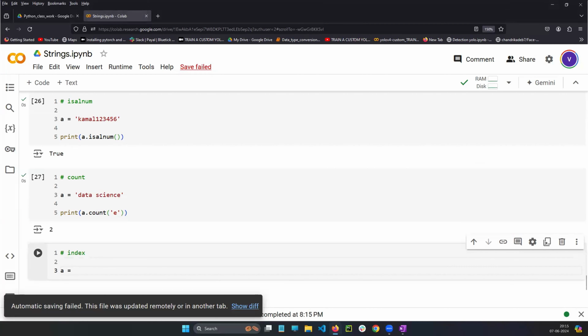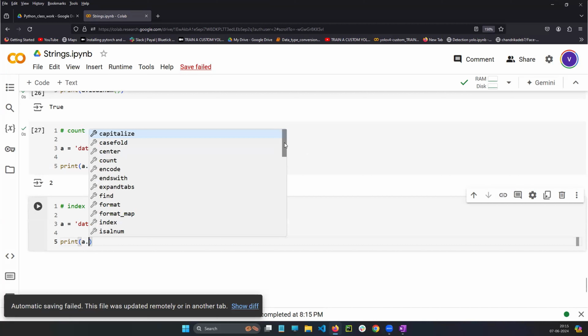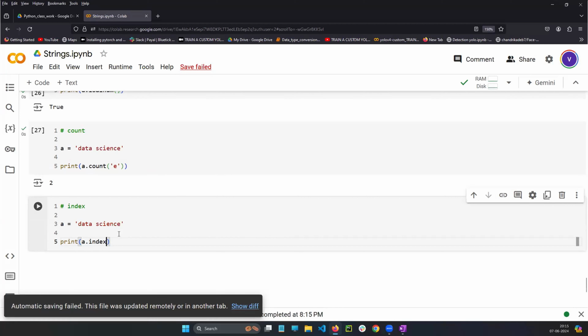Then what about index? Index is used to find the index of a character. I think one of you, Amar, asked me yesterday: how to find the index of a character. Now see, I want to find the index of T. So I will print A, a variable which is holding a string. If I put a dot after the string, I have a built-in function index. I want to find the index of T.